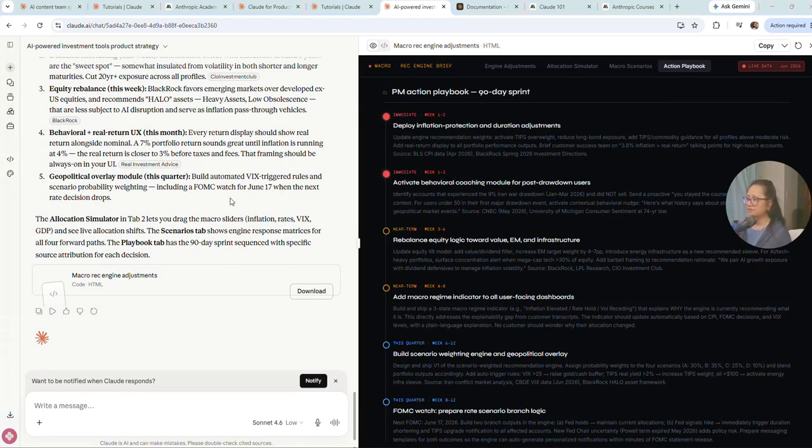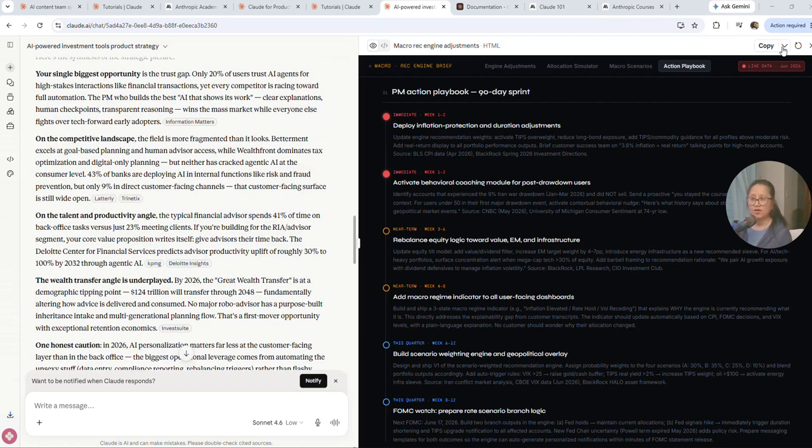If you like this model, what you can do is make a copy, click the drop down button on top, download as an HTML, or publish it as an artifact.